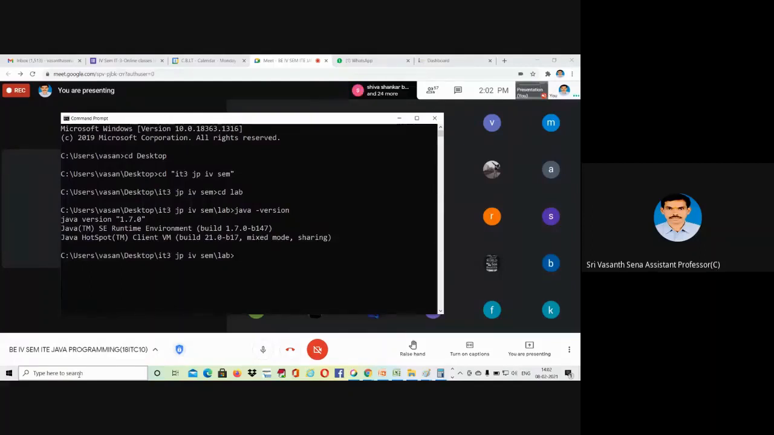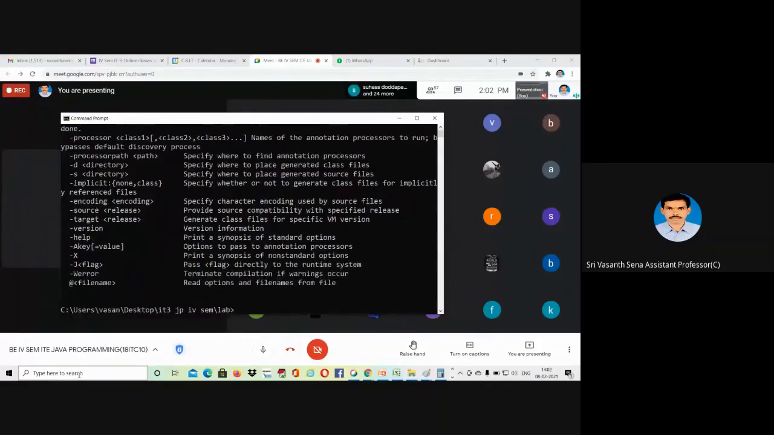So now we need to check whether my compiler is working or not. By using javac, the Java compiler, type javac and press enter. Yes, you are getting some messages. That means there is Java in your system and the Java compiler is properly working. So then I need to write my Java program.